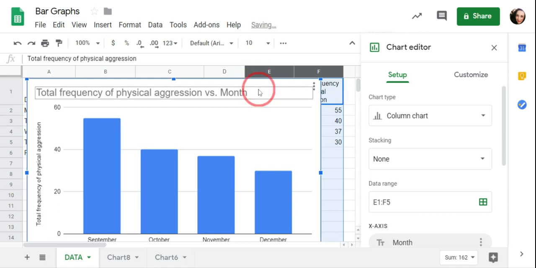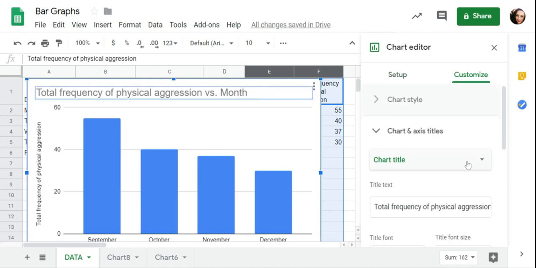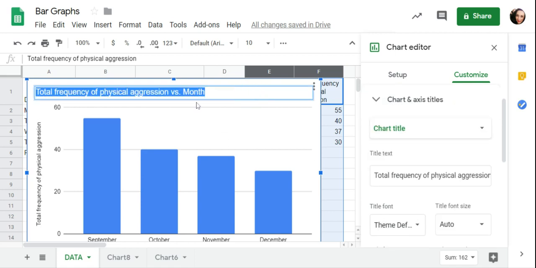Again, it defaults to a bar graph. I could click on this, or I could go under Customize Chart and Axis Titles. I can say Total Frequency of Physical Aggression. It always does like the verses in the title, so I'm going to say by month. I always try to make the title as specific as possible, just assuming that somebody who didn't take the data, such as parents or guardians or outside providers, is looking at this data.